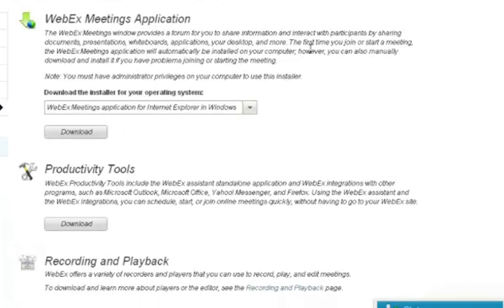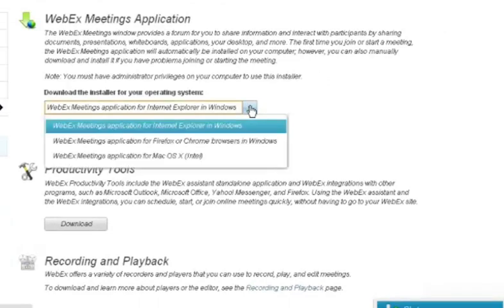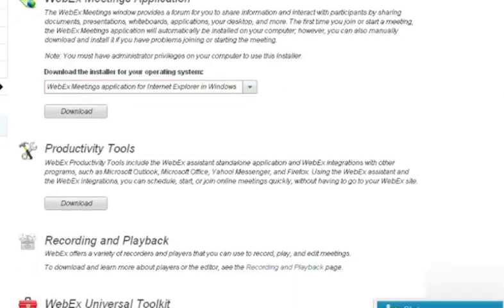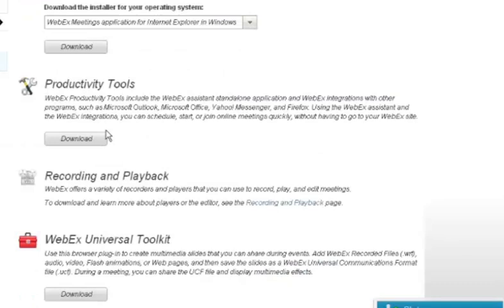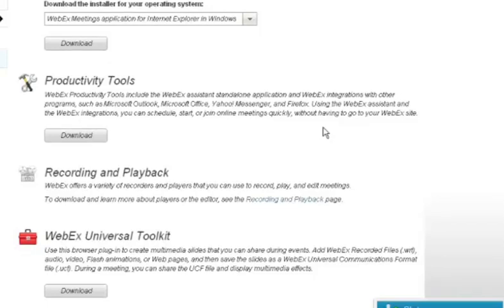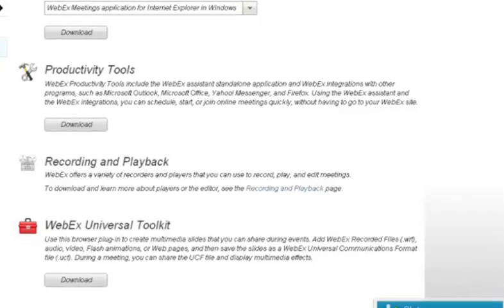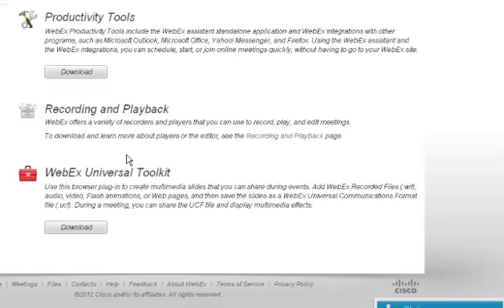Okay, here's the WebEx Meetings application. And again, this is something I've already added to my operating system. They have different downloads for Mac and PCs. There are productivity tools again here that let you integrate WebEx with your other applications and tailor them to your browser. Recording and playback options, and again the WebEx Universal Toolkit.